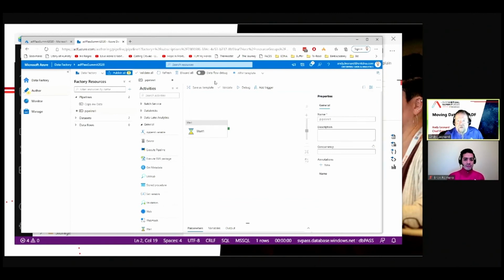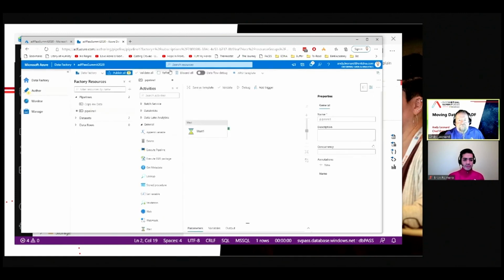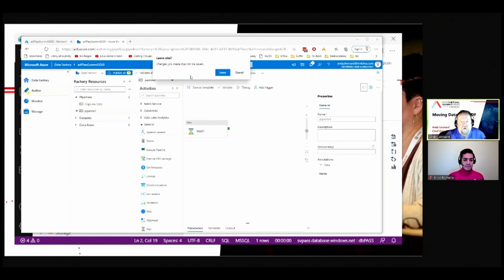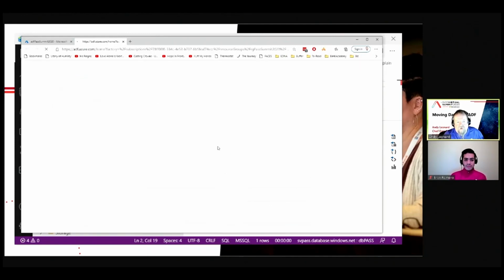If I try to save this, I can save it as a template. So I guess I could export the JSON for this. I could copy that and save that. But let's just close. If I close this tab, that's what I'm after. It's telling me here, changes I made may not be saved. I click leave. I'm back over to the overview page.